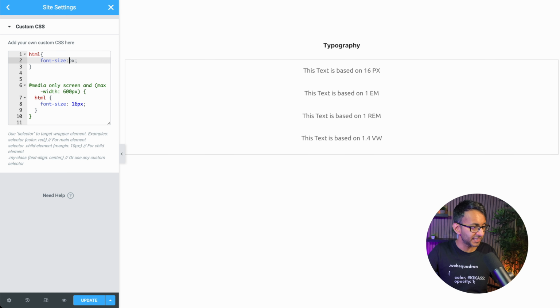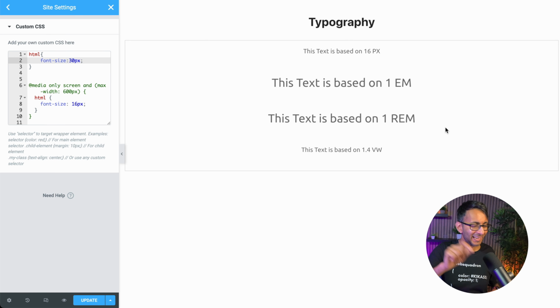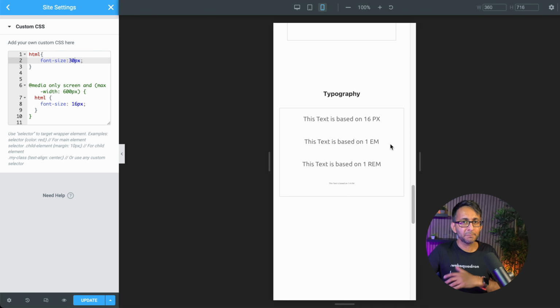Let me now change this to be, let's go with 30. That has now changed the EM and the REM. But if we were to now go to a mobile view, they are now back to 16 pixel because we've made it clear over here. Again, ignore the VW, all right, because it's adjusted. I mean, you can see how it works, okay? The smaller width of the screen, and it's adjusted it. If you want to go with that, go with it. I'm not going to waste any time on it.